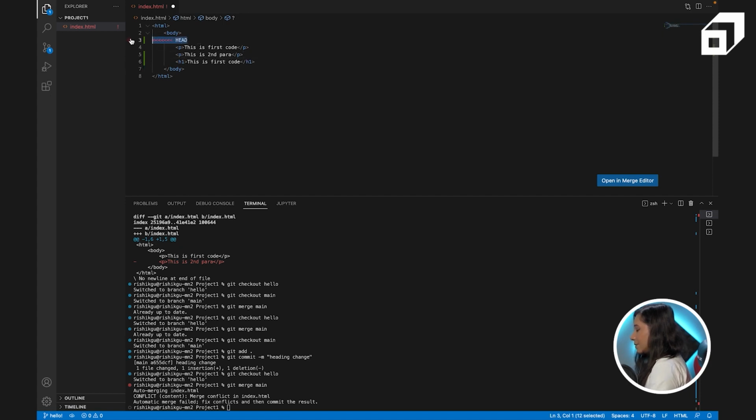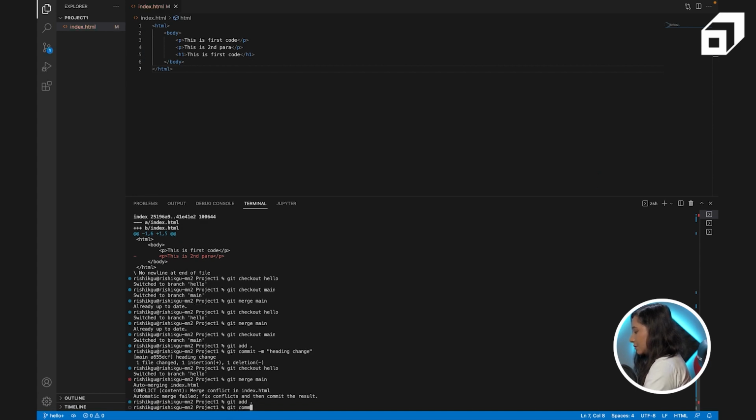The process will be similar. We have to do git add and git commit. Now I want to make all these three lines available in my final output. So let's just add git add and then git commit. Here we can write, this is my third commit.